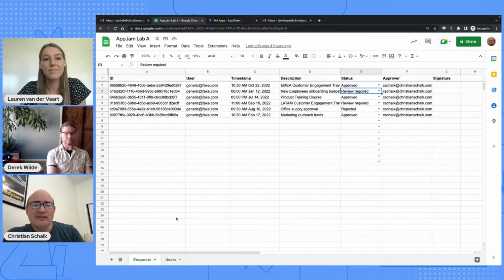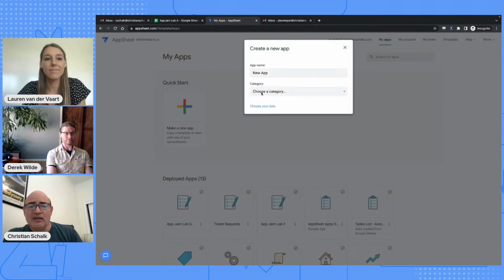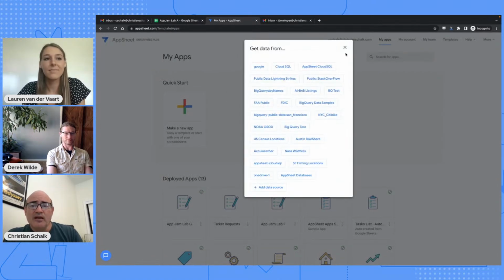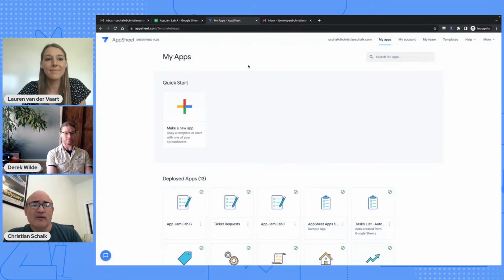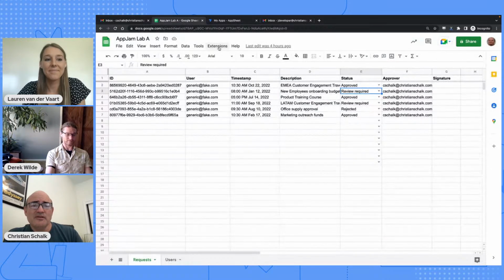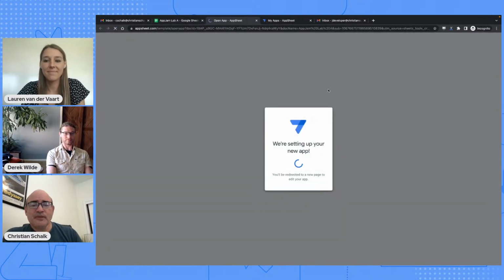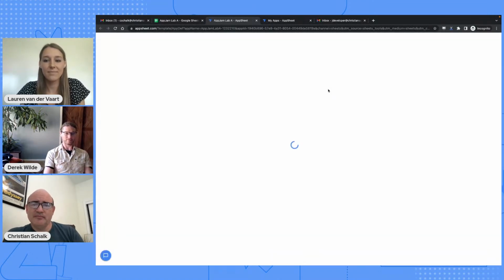If I want to build an app, there is the traditional way of starting in AppSheet directly, where I would click make a new app, start with my own data, and choose a data source. But in my case, I'm going to speed right through it by using this option under Google Sheets, where it says extensions, and then I can click on AppSheet, create an app. I'll click on that, and that's going to generate a brand new app for me. I'll give it a few seconds.